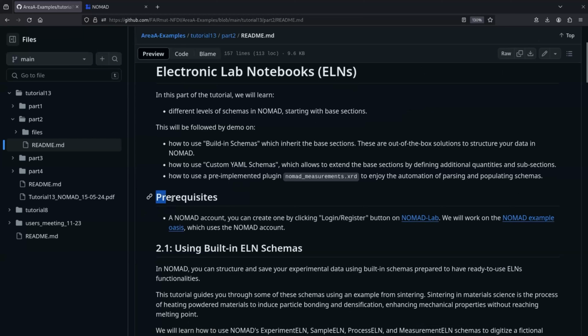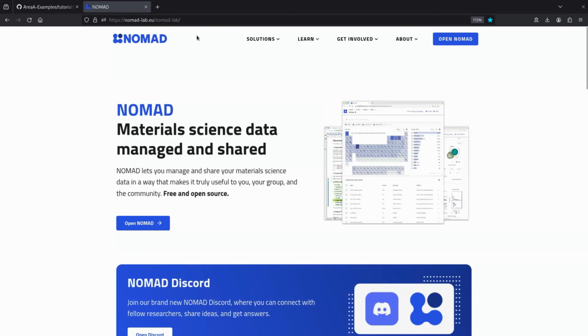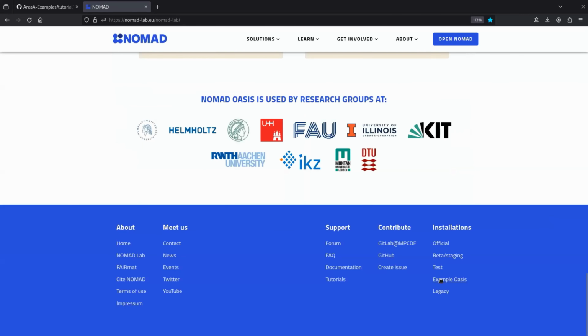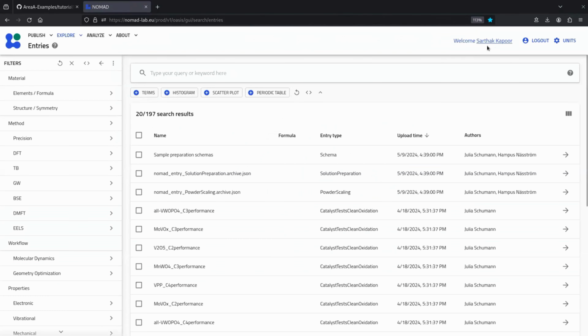The prerequisite would be, of course, a NOMAD account, because we'll be working with the example OSs. So if you're already on this GitHub README page, we are in the tutorial 13 part 2 README, and you can actually access the link for the example OSs. But if you are not there, if you happen to be on the landing page of NOMAD, you can simply scroll down and you will find the example OSs link here. And upon clicking it, you might have to create an account with NOMAD if you don't already have one. But because I already have an account, I'm already logged in.